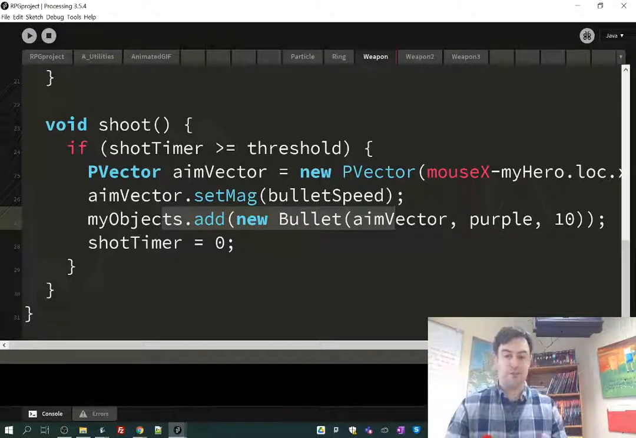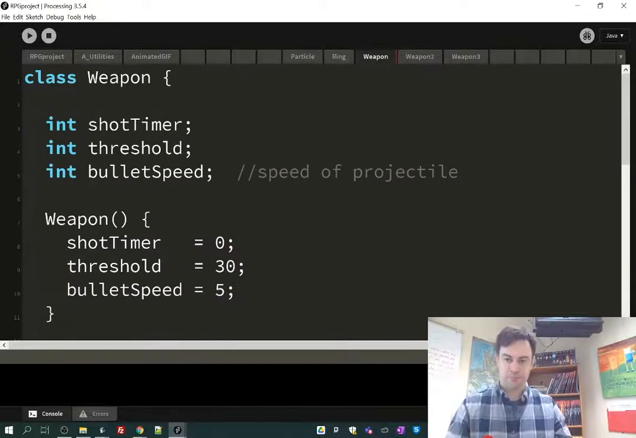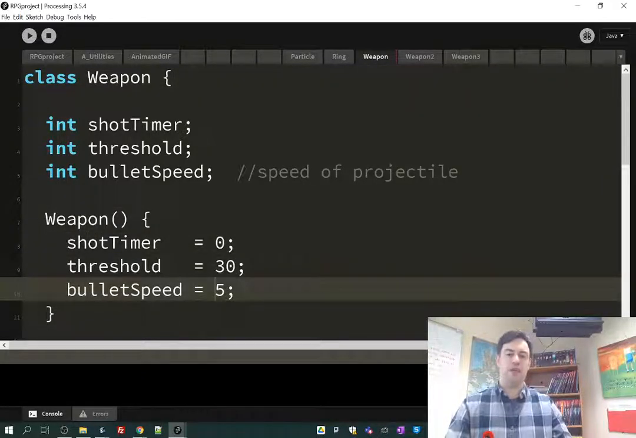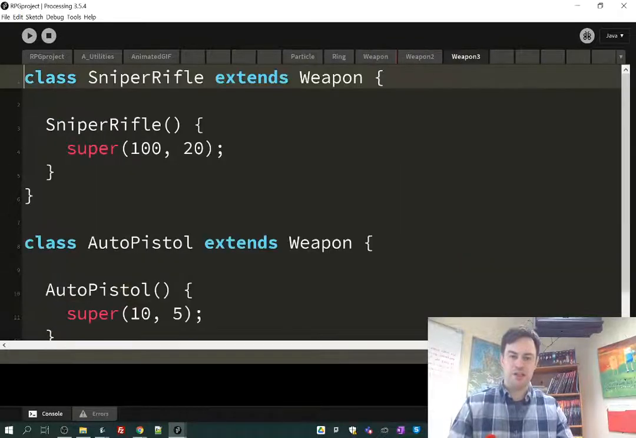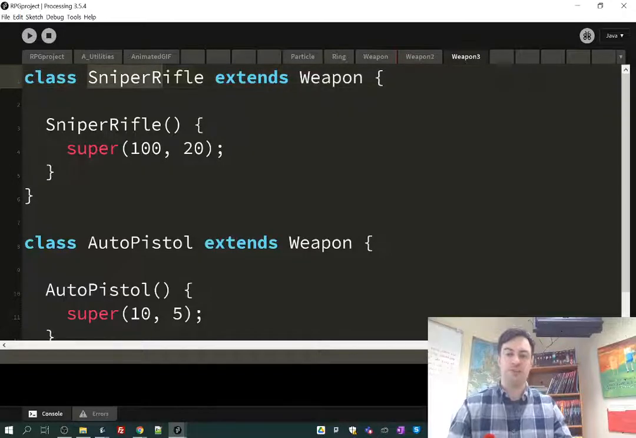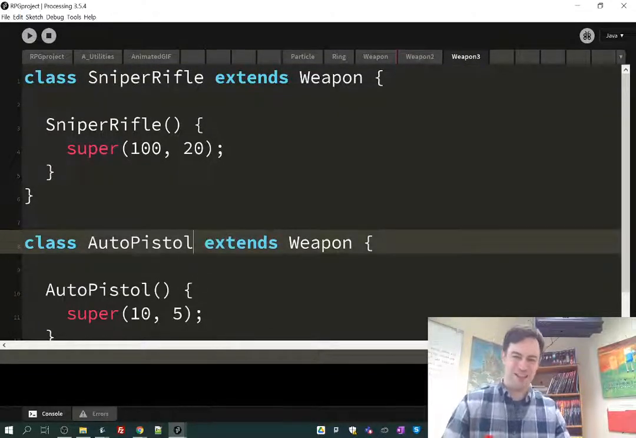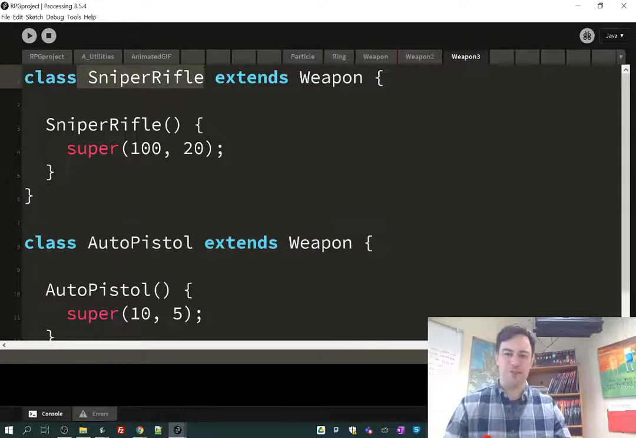So now let's say we want to make a different kind of weapon. If we want to make not just the default weapon, we can make a bunch of different kinds of weapons. So here's an example. I have over here two kinds of weapons. I have a sniper rifle and I have an auto pistol, machine gun, whatever you want to call it. So the sniper rifle, basically what it's going to do is it's going to take longer to reload, but the bullet's going to go faster.